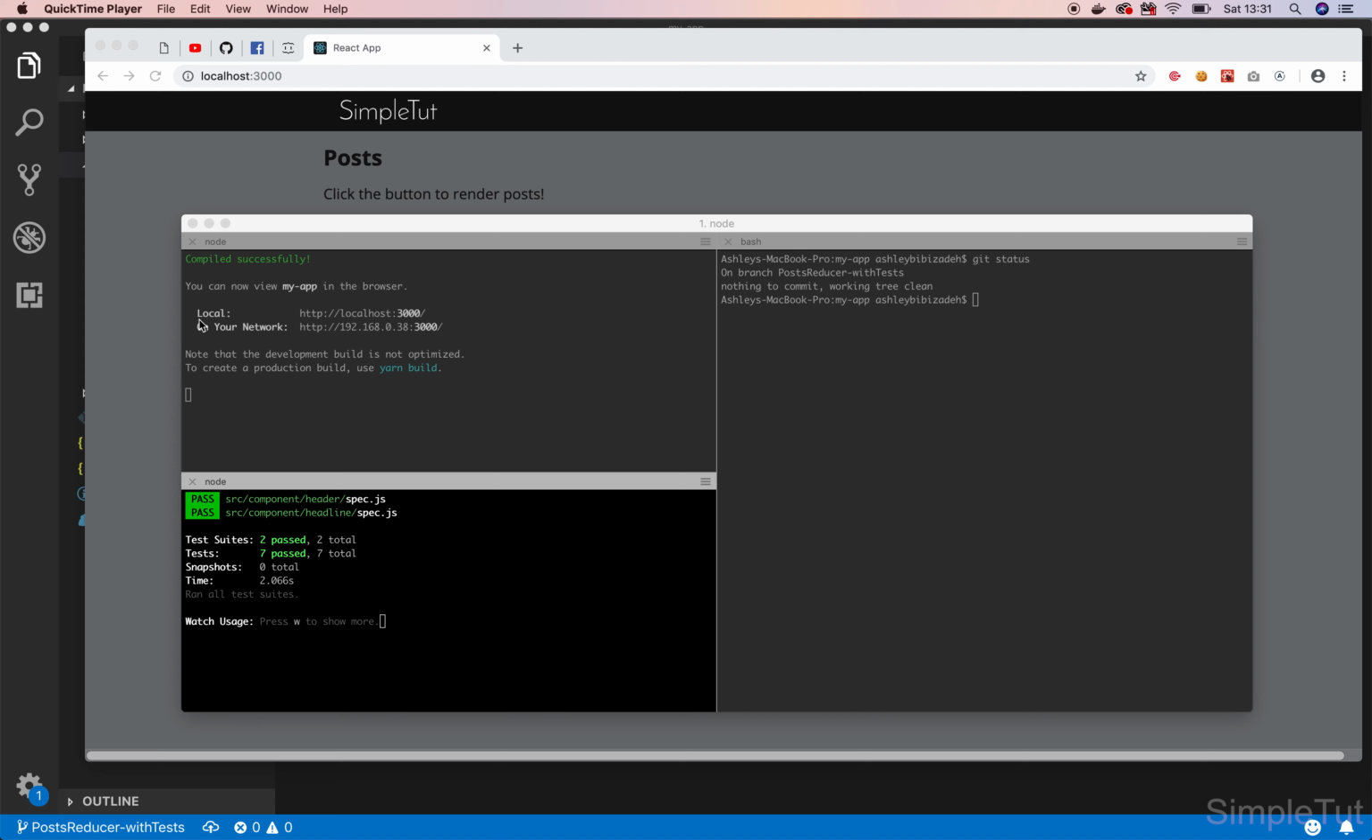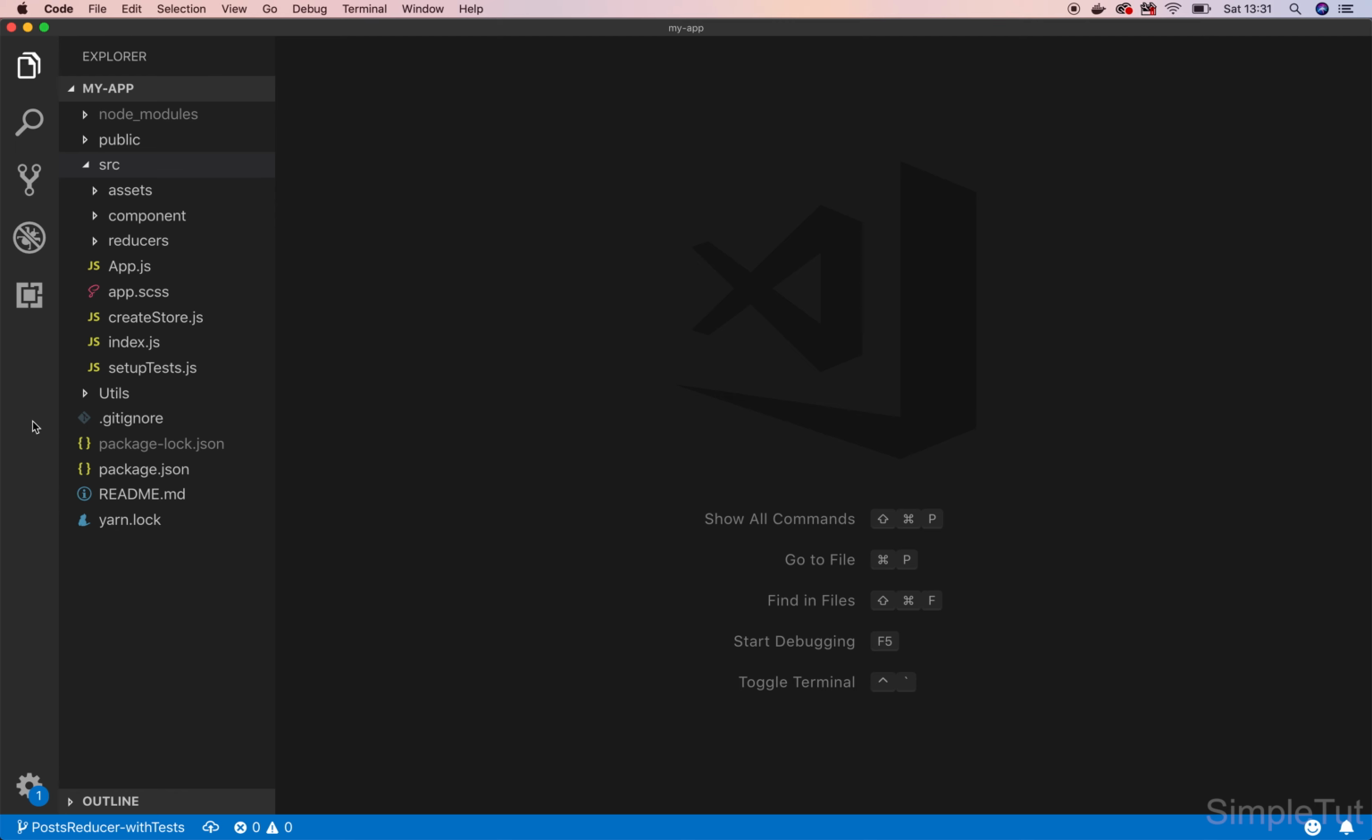Now I already have my application running in the background. I've also got my watch command running for my tests. So if I make any changes to my existing tests, if I create new tests, they're immediately going to appear here, and they're going to rerun every time I save them. So they're going to tell me if they're all passing or failing, etc. So very, very useful command. We have that running already. So let's come back over to our text editor.